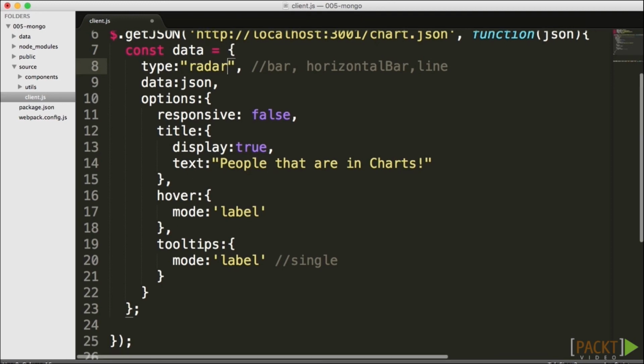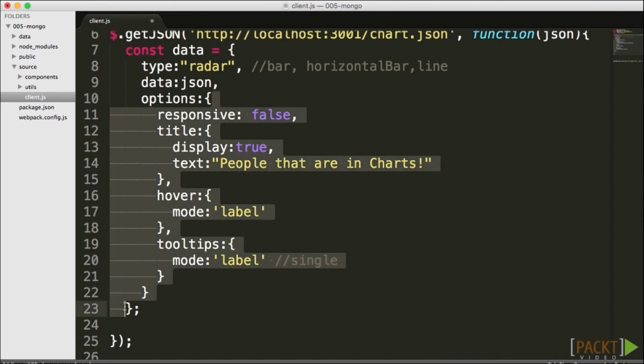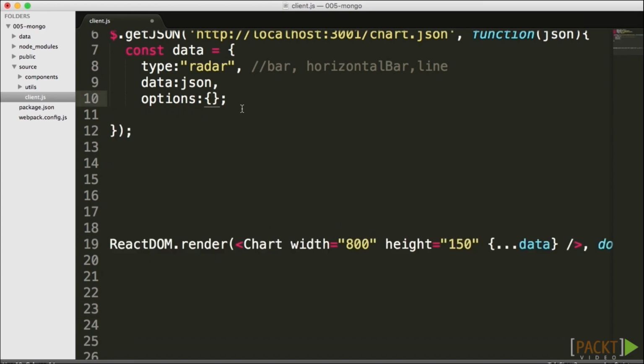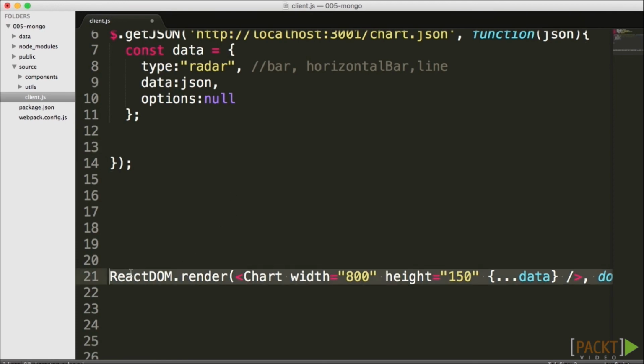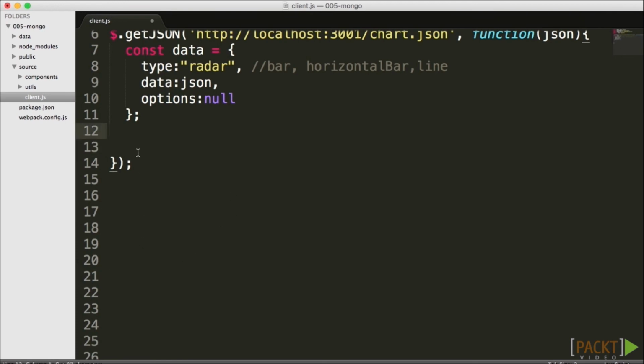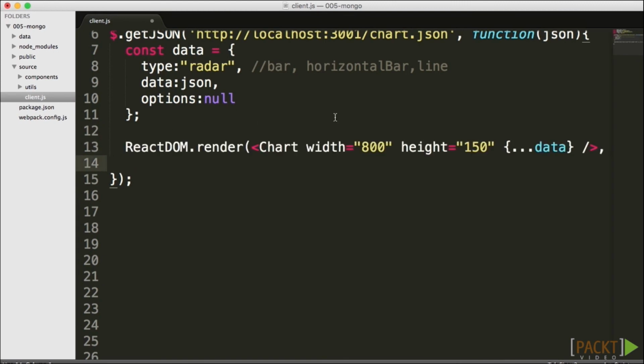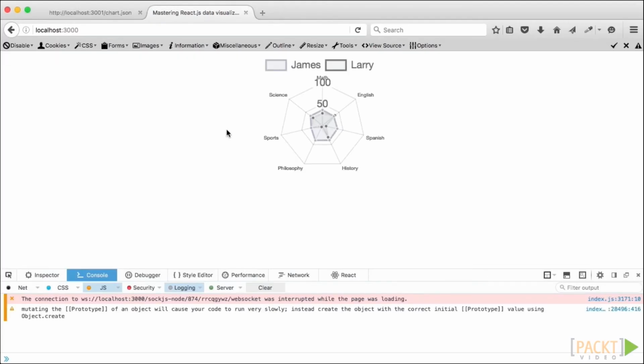Once it's a radar, we have our data. I don't really need all these options, so let's get rid of all the options. We don't need options, so let's just have an empty object there. Did I close it correctly? Let me just put null here. Beautiful. Okay, so all that's left for us to do is to render. I'm going to cut our chart out there and render it only once the results come back. Our data is passing through, and all the rest should be the same. If I save this and test it in my browser, hopefully, if we don't have any errors, we should see our two charts inside here, and we sure do.